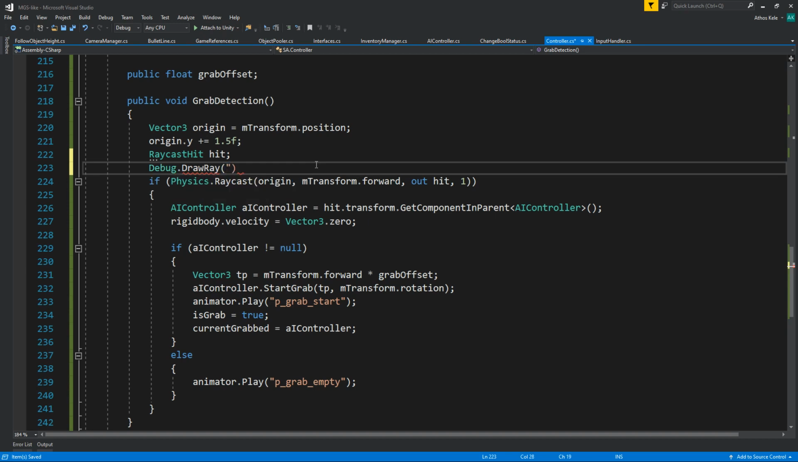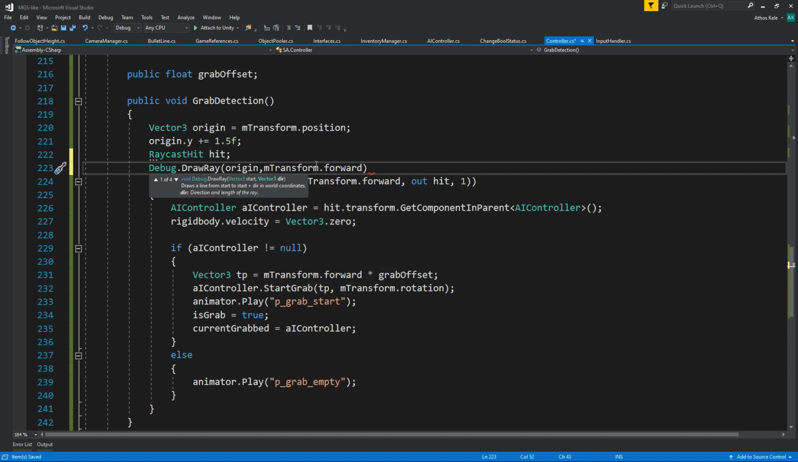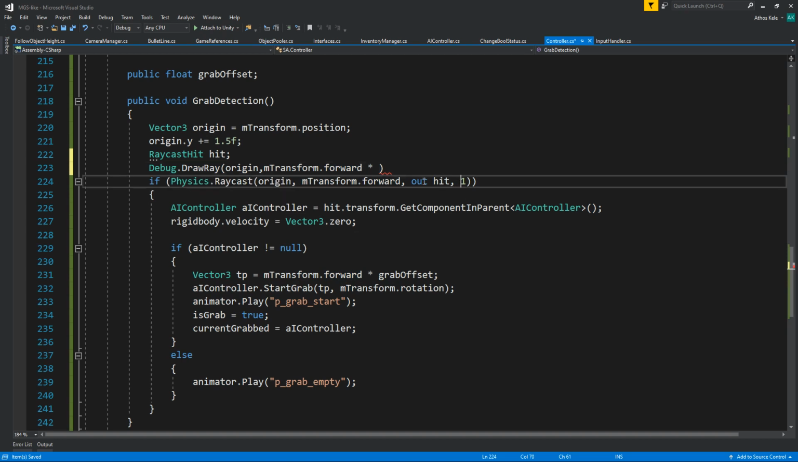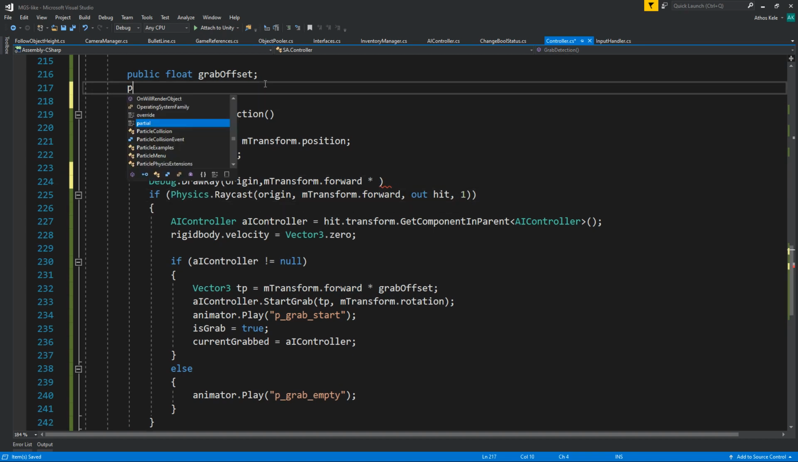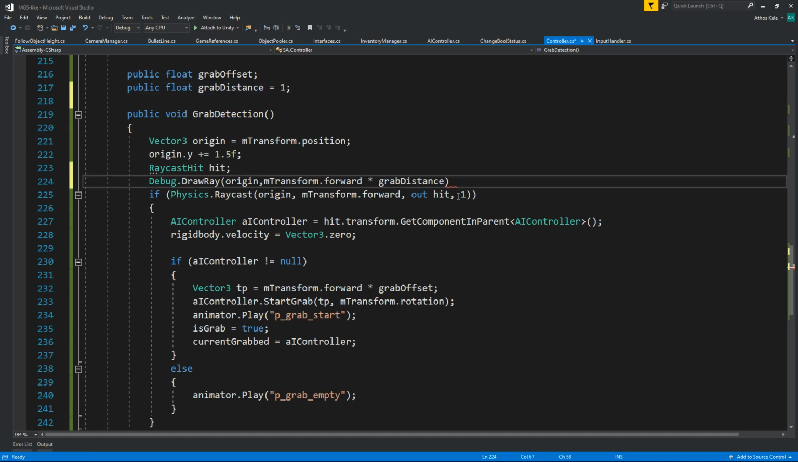Then let's also add a draw ray just to know what we're actually doing. Draw ray, origin, forward by, okay, we can do by 1, or we can just say public float grab distance, and use that. And I want to change the color to maybe something we are not already using. Let's say not red, let's do blue. Float duration, let's do 1 and false.